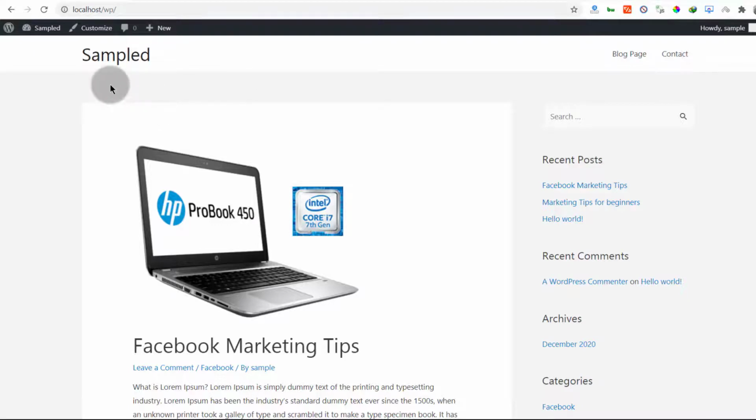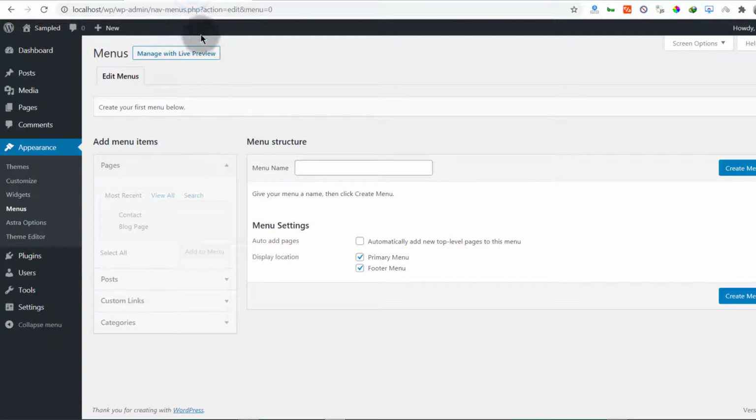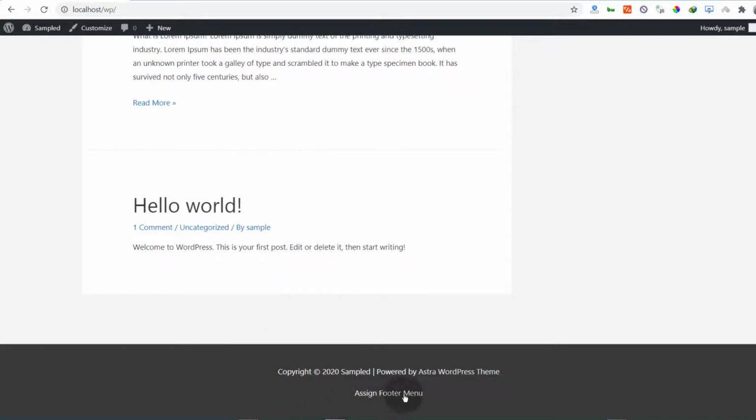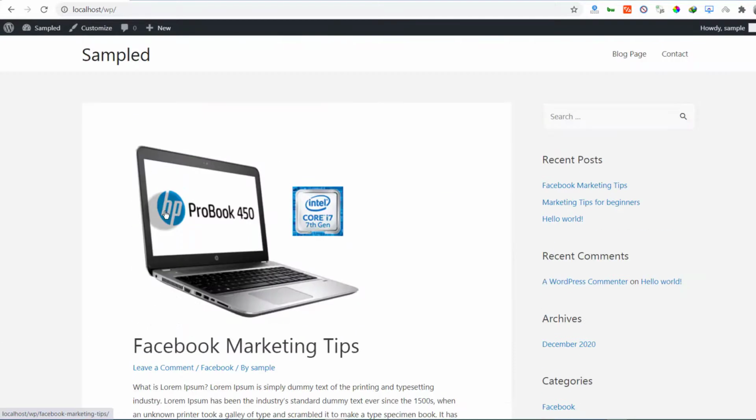So different WordPress themes will have different ways of working with the menu. So in this case, if you want to work with the menu for this theme, there's a menu location up here, and there's also another one. And there's also another one that you can place here on the footer. So we're going to see how to do that in this video.